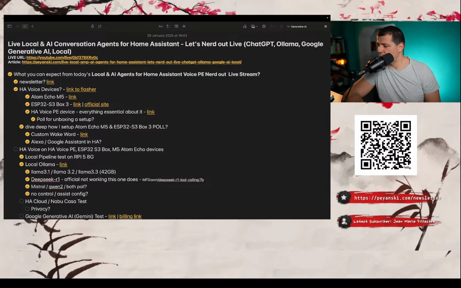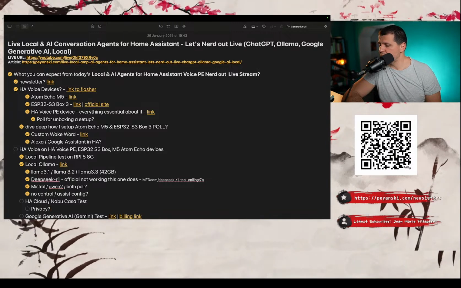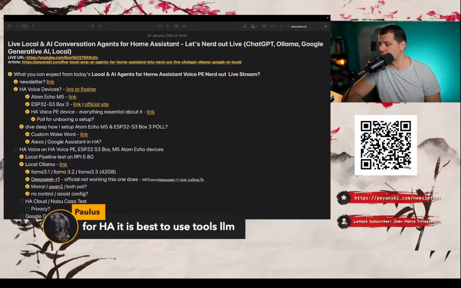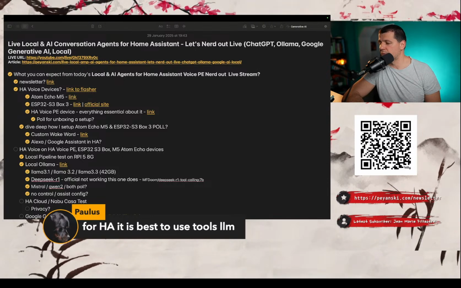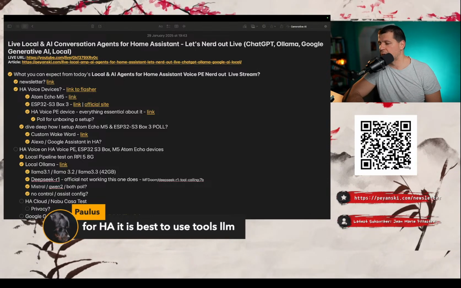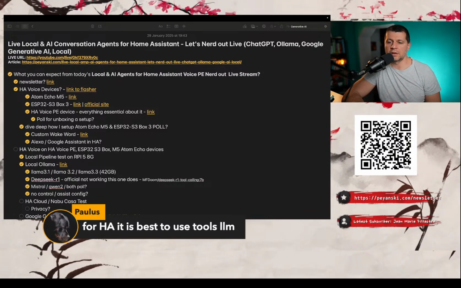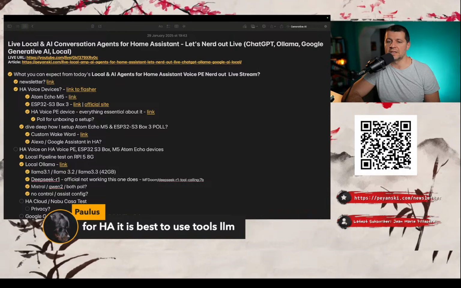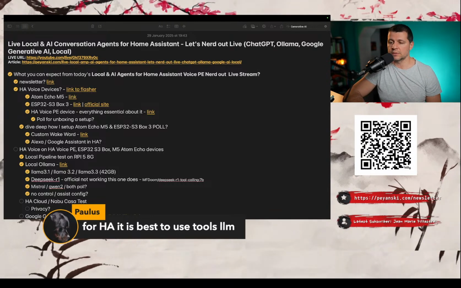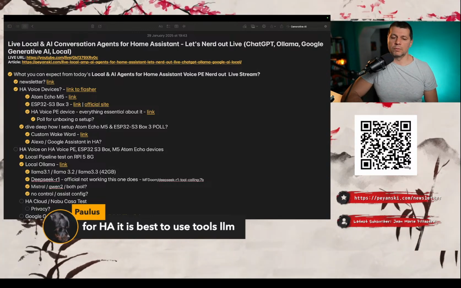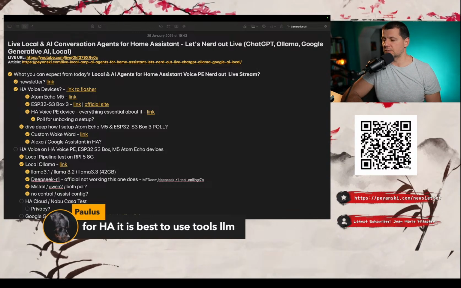Paul said for HA it is best to use tools LLM. Yes, Paul, you're right. Without tools LLM, your pipeline will not work, and it will return errors saying you're missing tools. So your local models should have tools inside them for everything to be as smooth as possible.